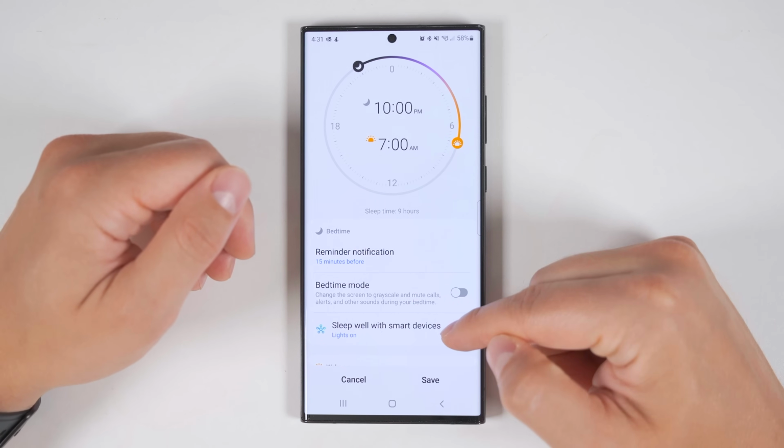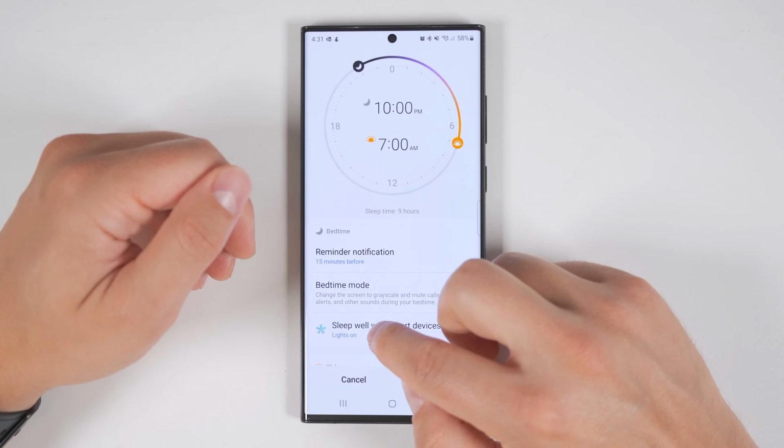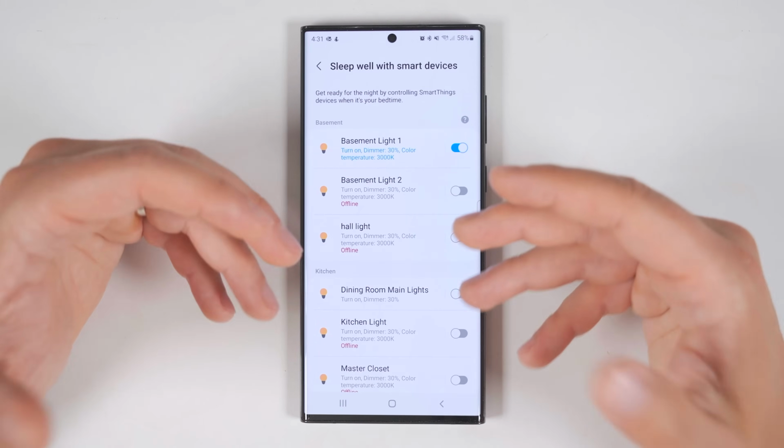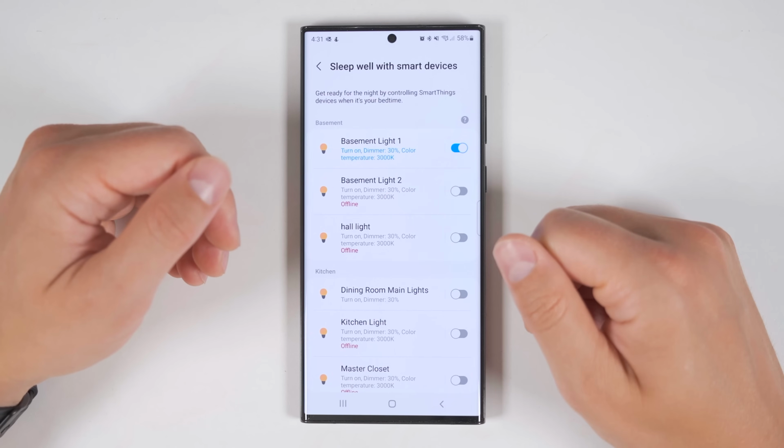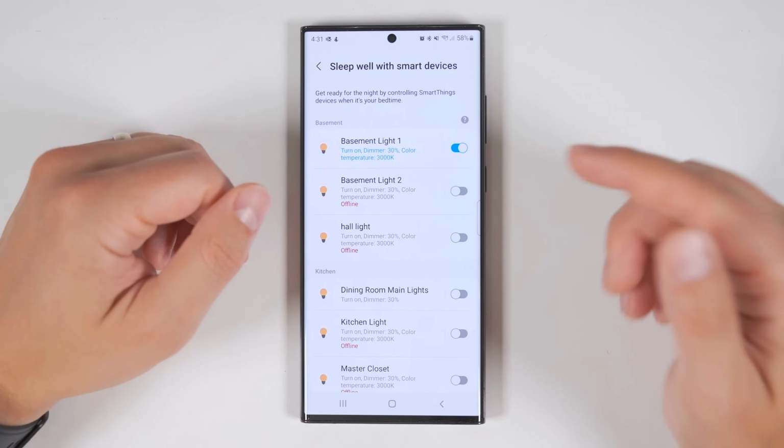option down here called Sleep Well with Smart Devices. And if you tap this, you can turn on or off any device that's connected to your SmartThings application. And that'll happen automatically when it's time for you to go to sleep.